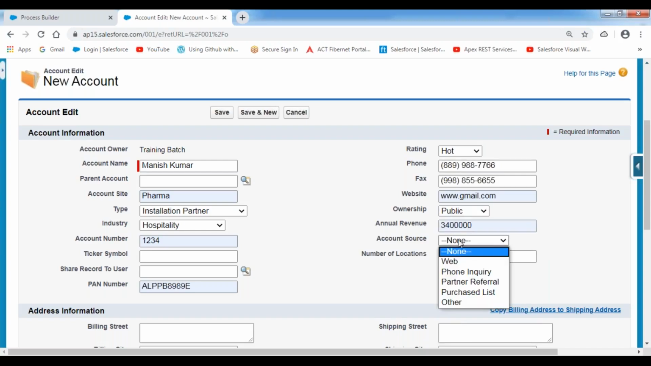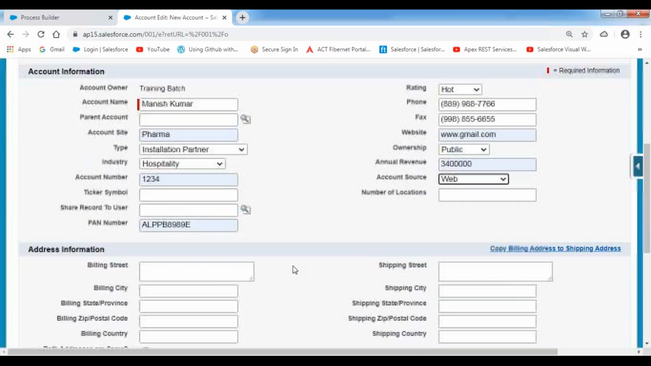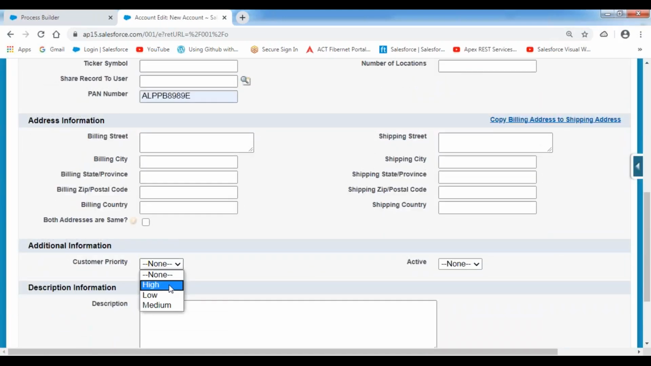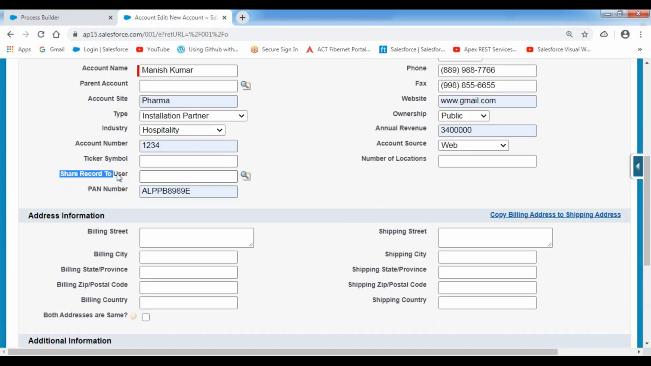I'm indicating that, account source somewhere, customer priority is some high, active status yes. Okay, so the two conditions it will be verifying over here as part of my process. First condition is active status should be yes, and the second condition is the share record to user field should not be empty. That means if you select any of the users, then only we can share. If you did not select anything, then nothing to share, we no need to share. For that one I'm verifying the condition.